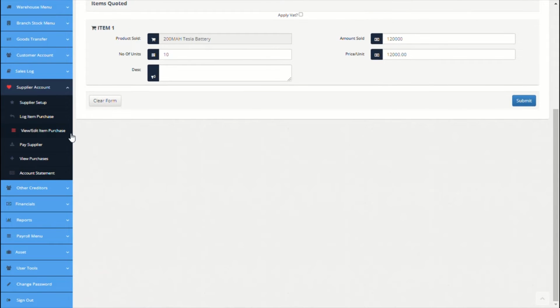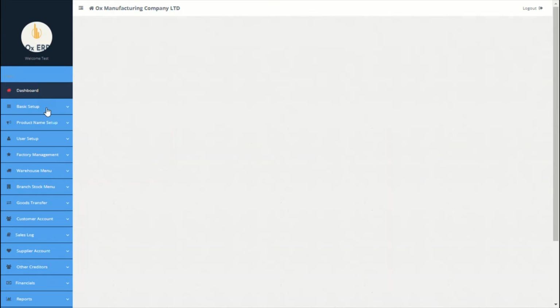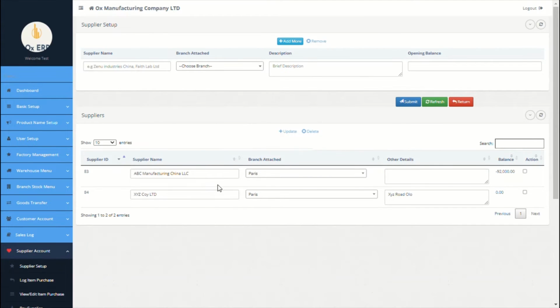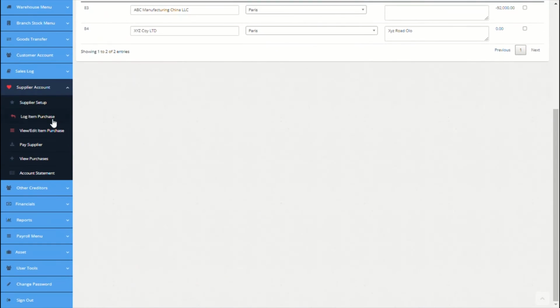Supplier account. Supplier setup. Input supplier details and submit. Log item purchase. Purchases are captured here. Select the supplier, input the item purchased and amount. This action credits the supplier's account and debits the purchaser's account.